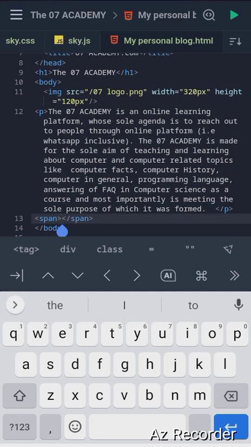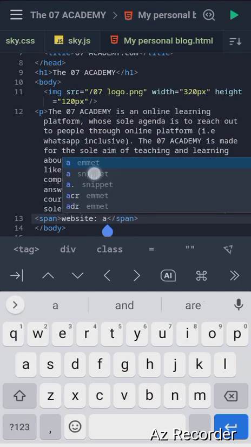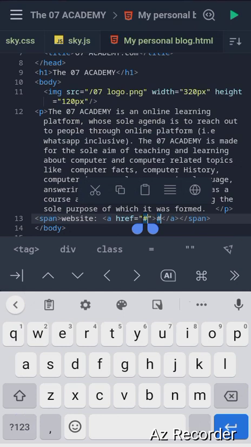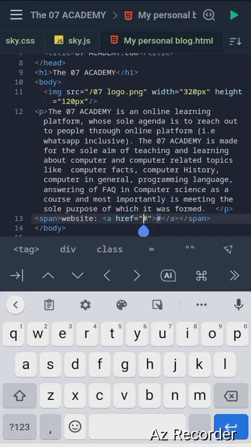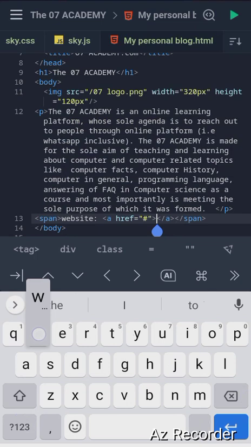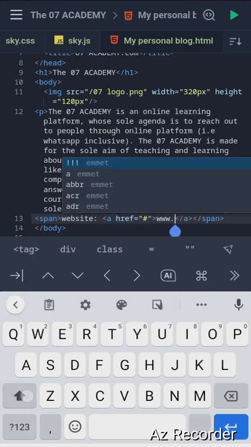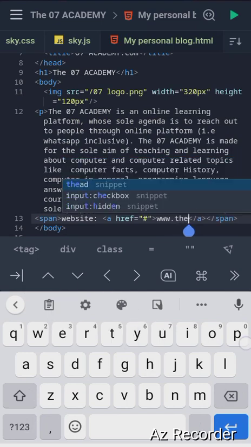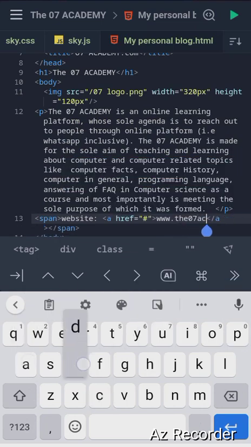Then our link will be www, website. Open an a tag snippet. Then let's leave this hashtag here. This is actually the real link place, but this is just, let me say something like www.the07academy.com. So basically that's it.